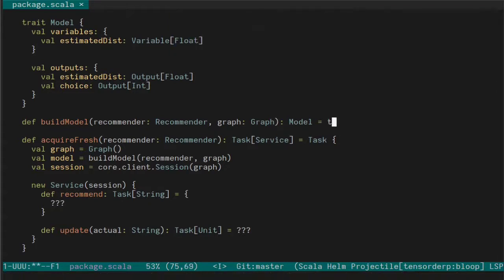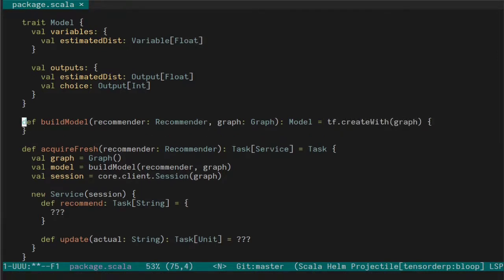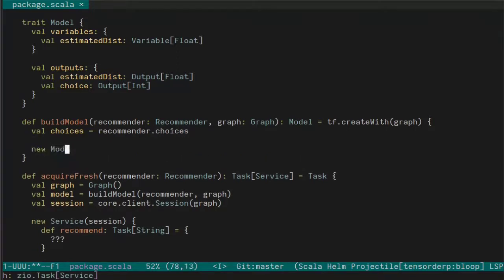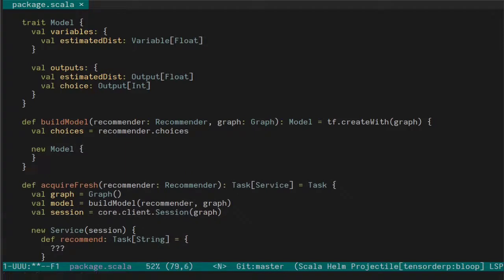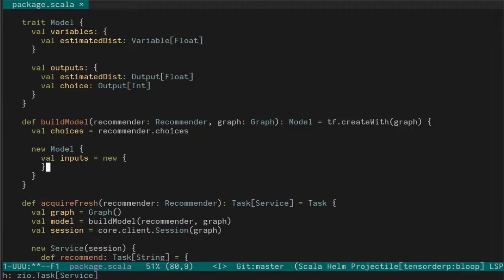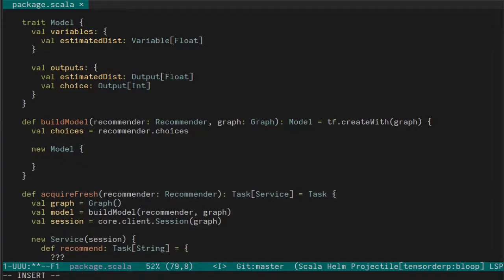And that's create with. And that's going to say everything in this block is going to be created with this graph, meaning that as we use creation operations, they're going to be stored within this graph. Great. One is we want references to the recommended choices. And of course, we're going to allocate a new model. And our inputs. Well, we have no inputs right now, so we'll get back to that later.